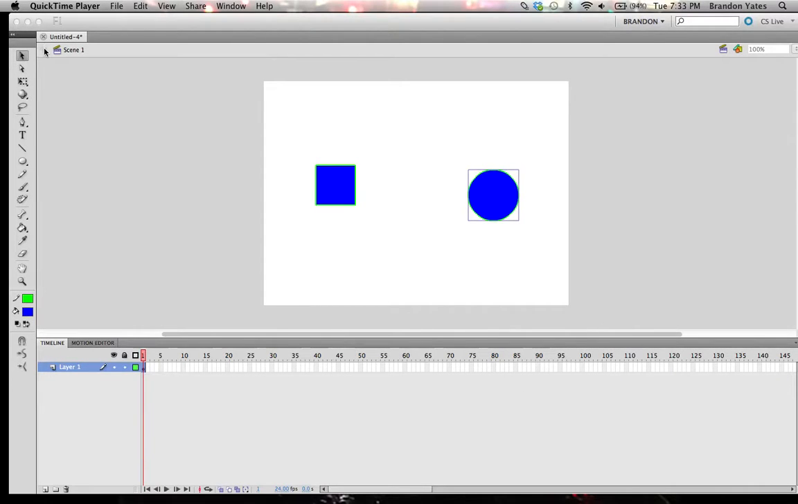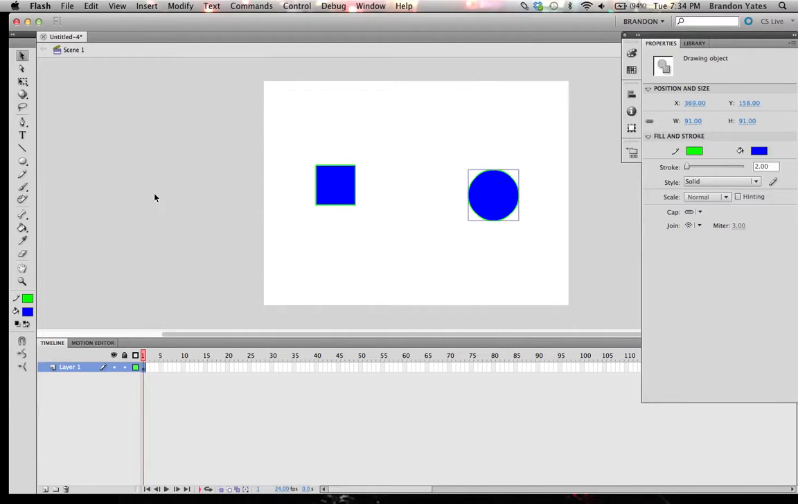Hi everybody, this tutorial is going to show you the difference between object drawing mode and shape drawing mode. Now let's get started. This square right here is a shape. It is drawn with shape drawing mode. The way you can tell is under the properties menu. It simply says shape.